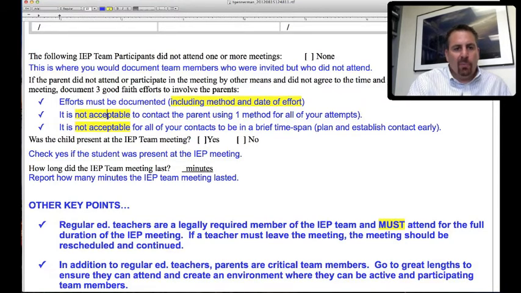So if you try to contact the parent with a phone that was disconnected, you can't use that same phone 3 times, or even if the phone was good, I think you need to use 2 or 3 different modes to try to get in contact with the parent.